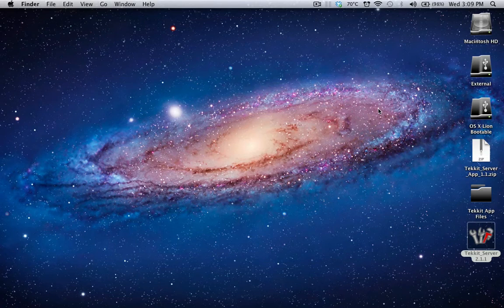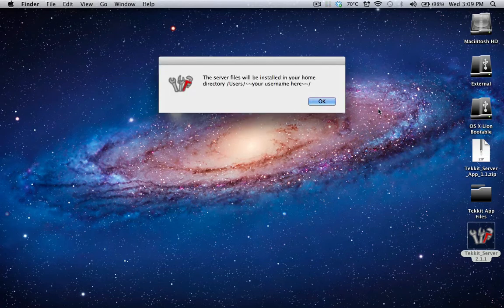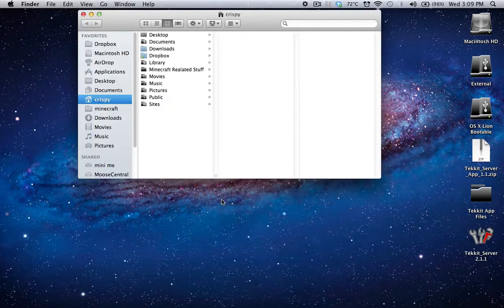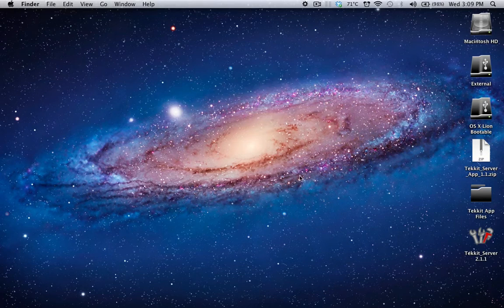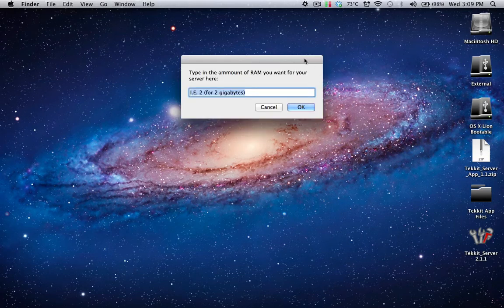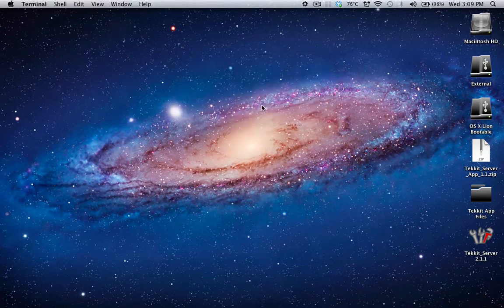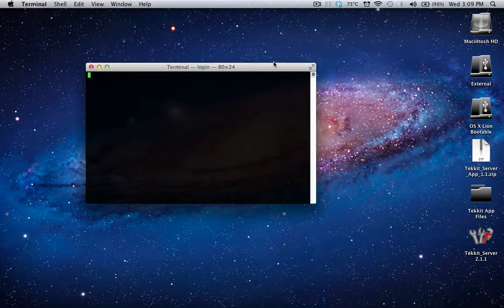Open it up and give it a sec, and it's going to tell you exactly where the files are going to get installed. So the files are going to get installed to your home directory, which is here. So we're going to click OK and give it a sec, and it's going to ask you how much RAM you want to give your server. So let's give it 2 gig, and just type in the number, not anything else, just the number. And so I'll give it 2 gigabytes of RAM.